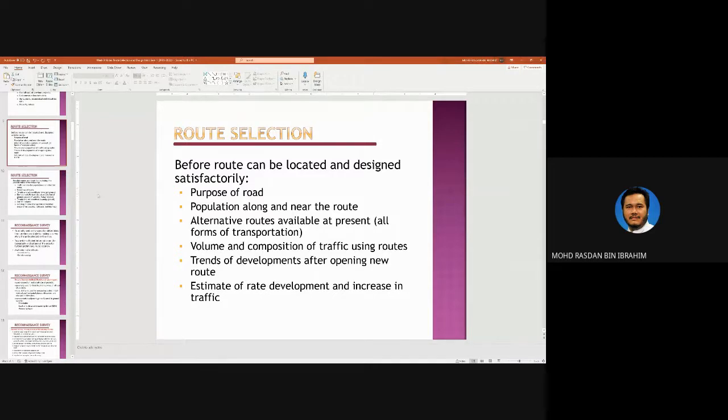You can go right now to any road near Port Klang, and you can see that the volume of trailers and large trucks is very high. And then you need to know the trend developments after opening a new road, and estimate the rate of development and increase in traffic. The rate of development we normally estimate from the RTVM, because they have already given us the percentage.